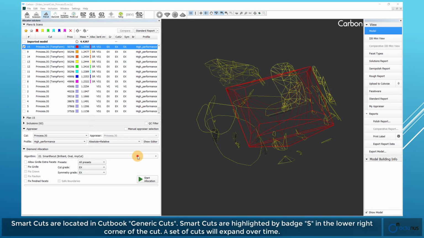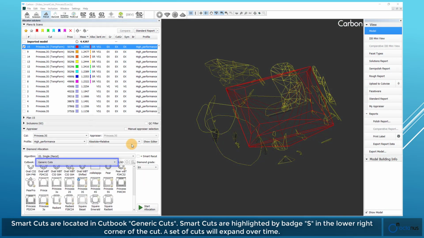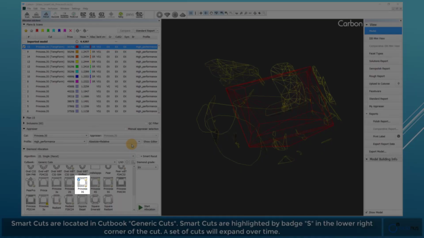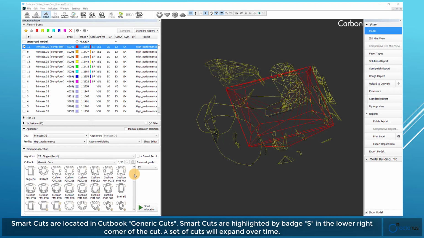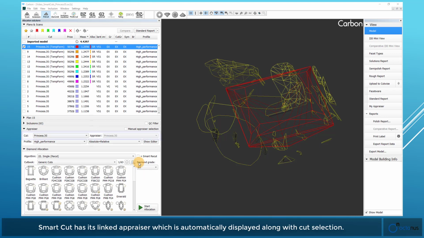SmartCuts are located in Cutbook generic cuts. SmartCuts are highlighted by a badge S in the lower right corner of the cut. The set of cuts will expand over time. SmartCut has its linked appraiser, which is automatically displayed along with cut selection.